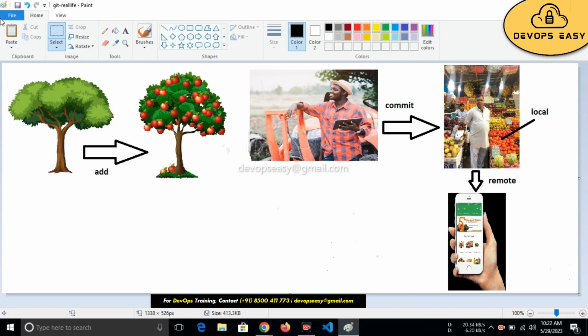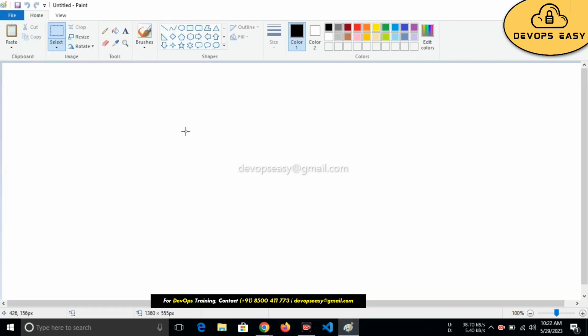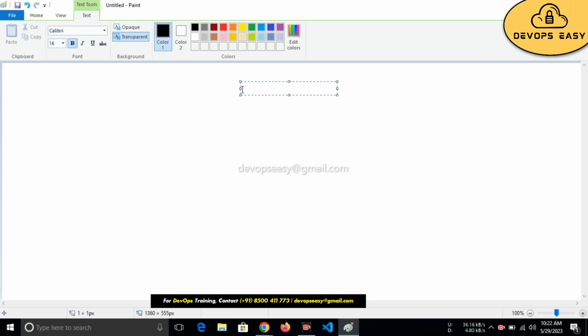Now let me try to create a new one. So now let us discuss, in the interview they will definitely ask this. Okay, Git workflow, how Git works, what is the Git workflow, or what is the Git architecture. They might use any word to confuse you.